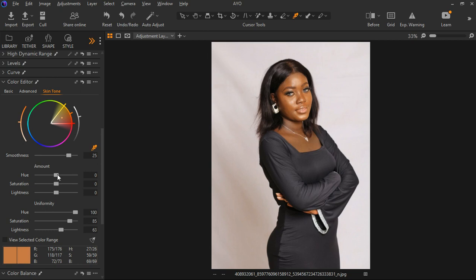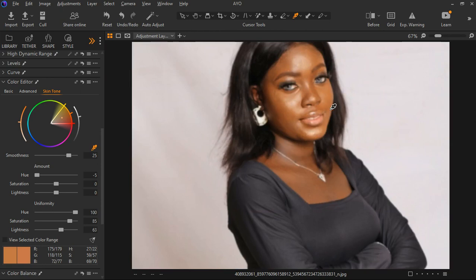Now if I want the skin to look more like yellow, I'm going to take it forward, and we're going to have yellow. If I want it to look more like red, I'm going to take it backward, and we're going to have red. You can see the difference. Let me zoom in. So looking like red, looking like what? Yellow. So that's just the difference between these two. It's mostly very, very useful when retouching light skin.